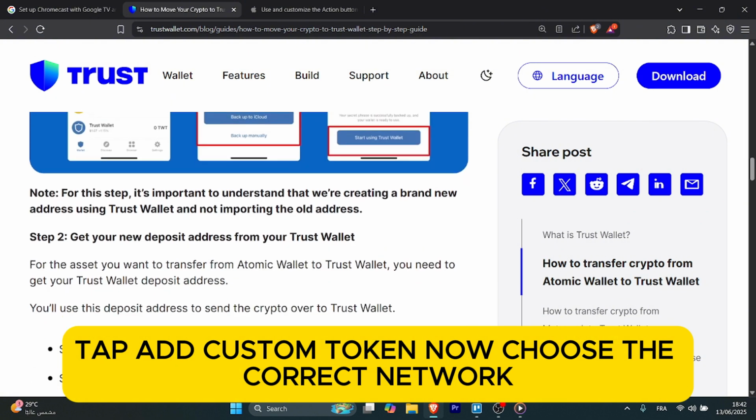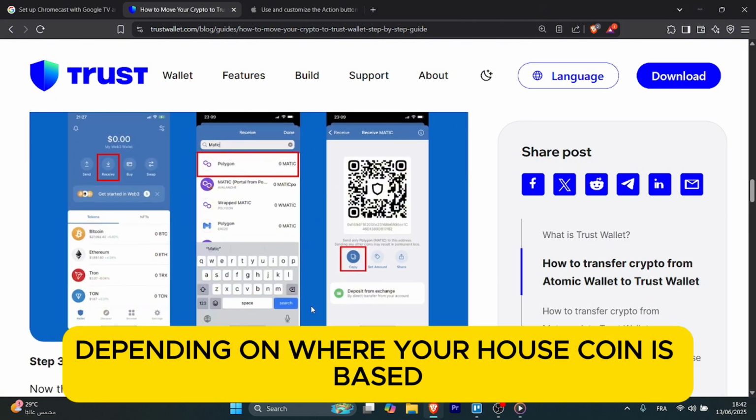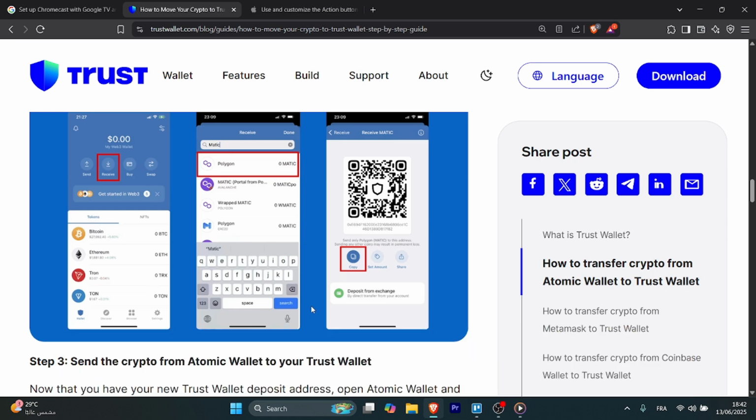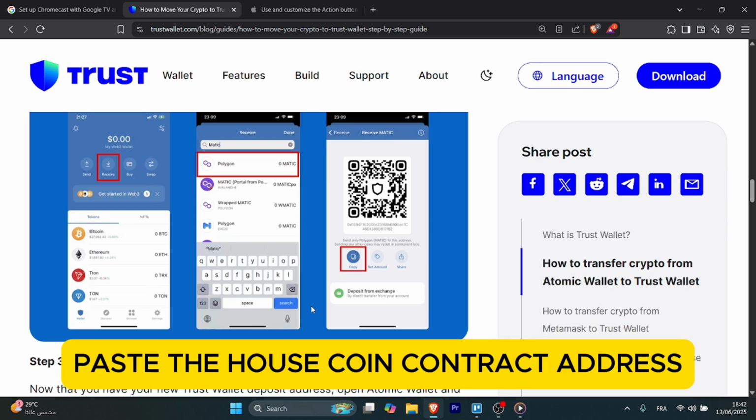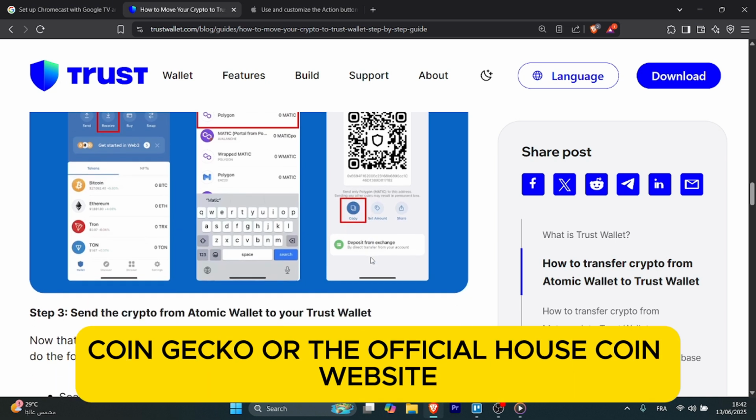Now choose the correct network. Usually it's Ethereum or BNB Smart Chain, depending on where your Housecoin is based. Paste the Housecoin contract address. You can find it on CoinMarketCap, CoinGecko, or the official Housecoin website.